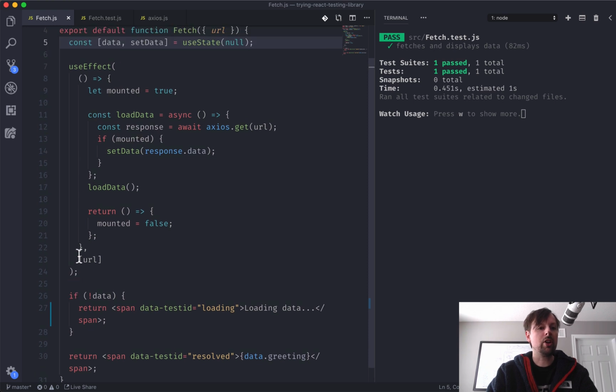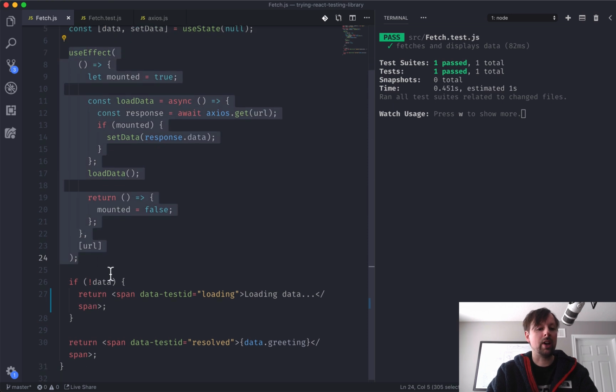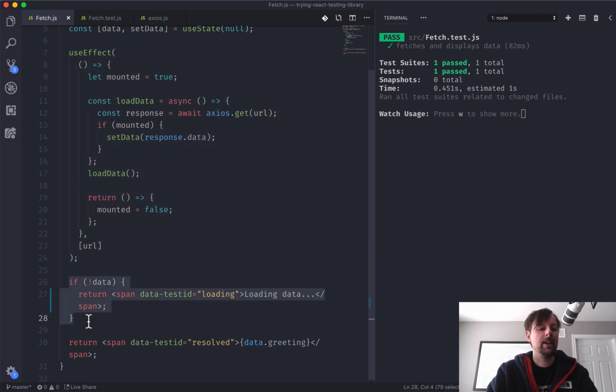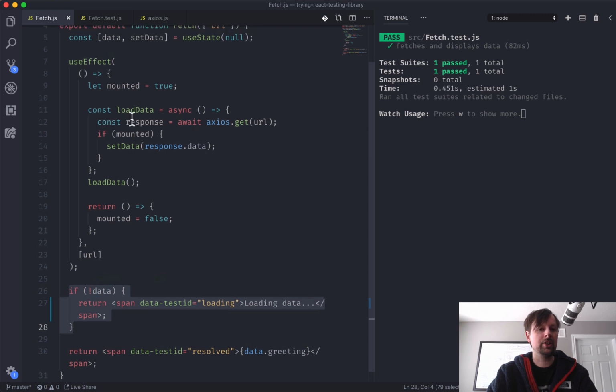So the first time it renders, it actually doesn't run useEffect prior to rendering. It runs it after. So it would skip down and come here, and it would say, if not data, which is true, because data at present is still null. So if there's no data, return a span that just says loading.